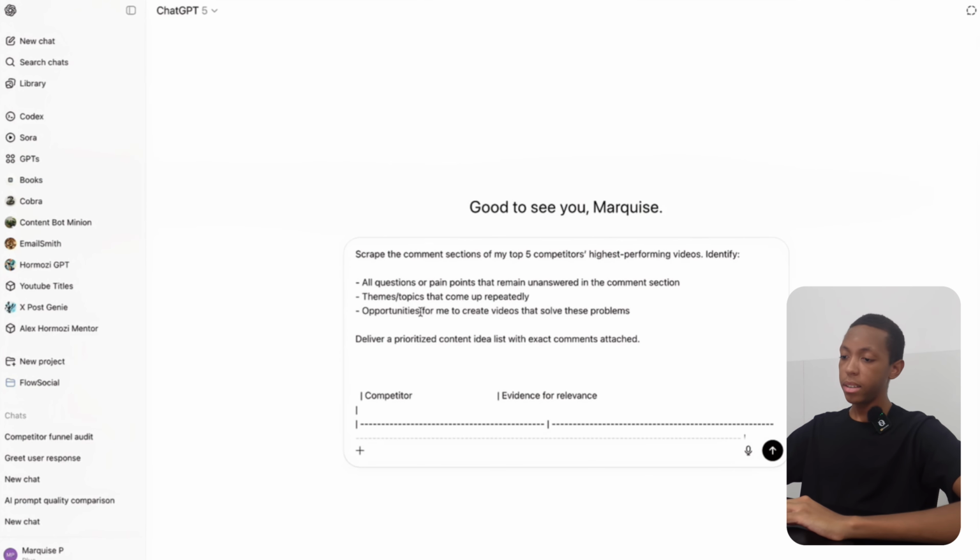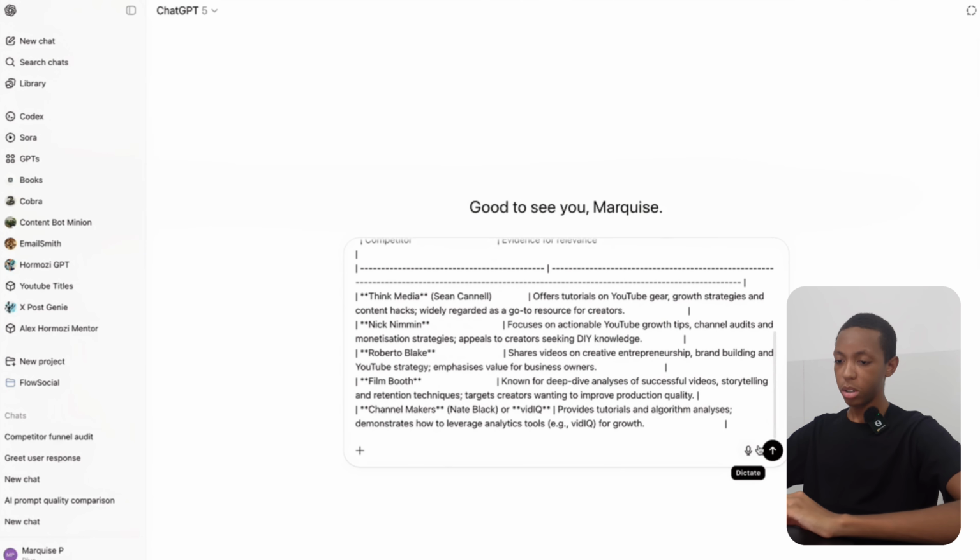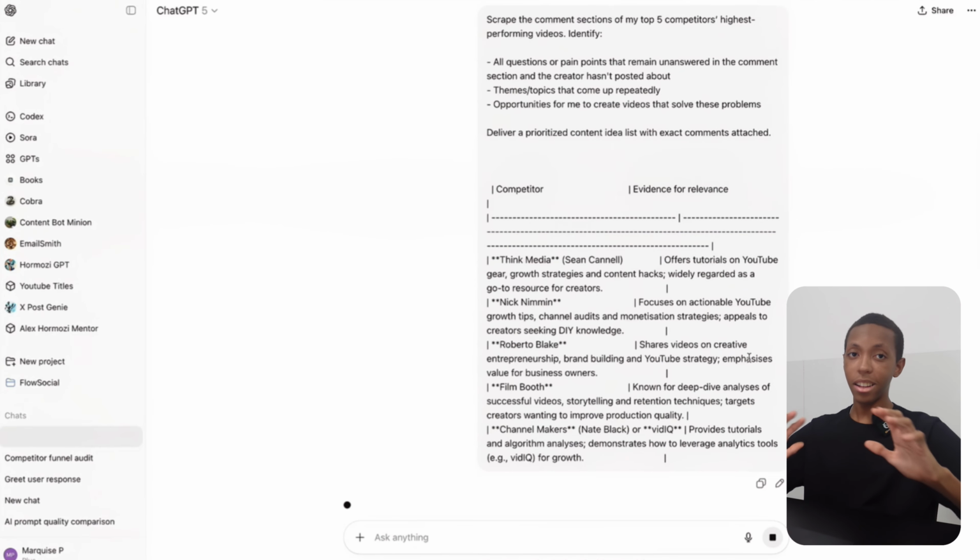All right, so now we have it neatly. It's pretty much going to find all the questions or pain points that remain unanswered in the comment section. It's going to find the themes and topics that come up repeatedly, and it's going to find opportunities for me to create videos that solve these problems. And actually, just so I can get a bit more specific, all the questions that remain unanswered in the comment section and the creator hasn't posted about. Boom. So press enter, and we're going to see how that does as well.